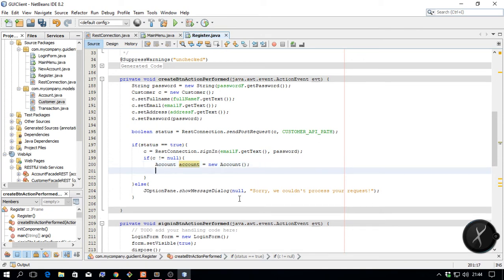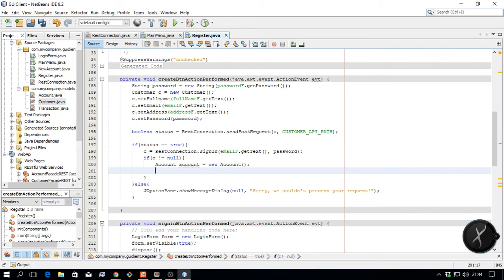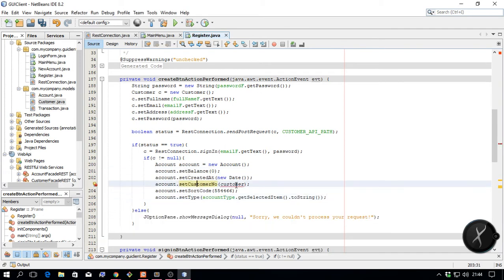Okay, so I'm going to say account. Now, just for the purpose of speeding up here, I am just going to follow this quickly. So I'm going to say account will set the balance, account set the date we created, account set the customer. The customer will be C, and then account, set the sort code for that account, and then account, set the type of account.